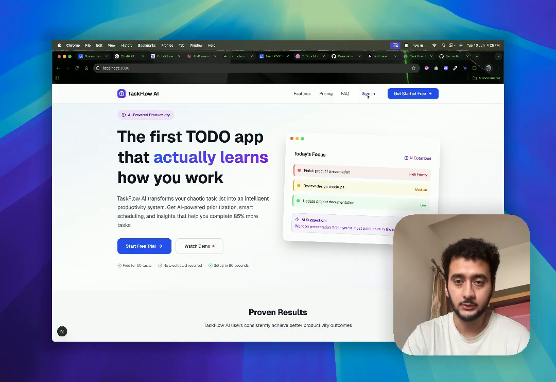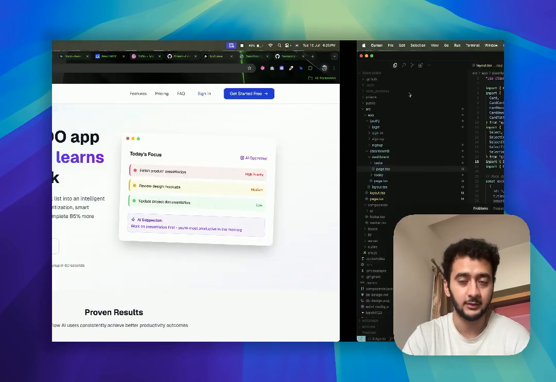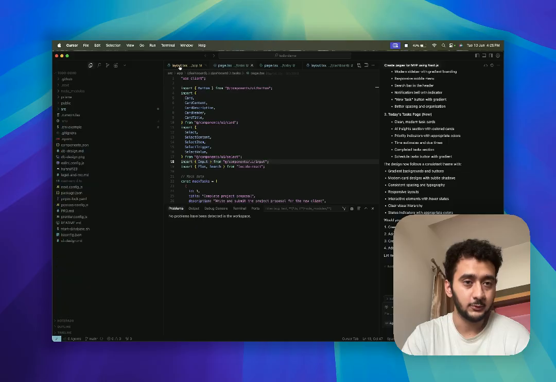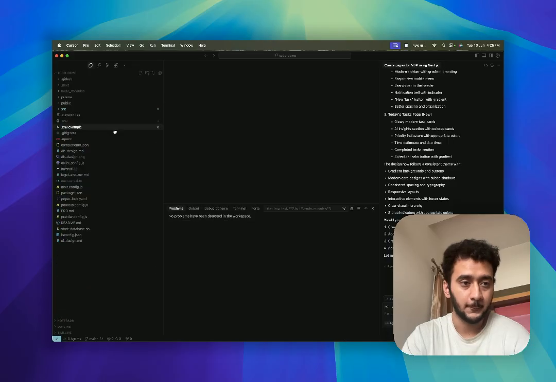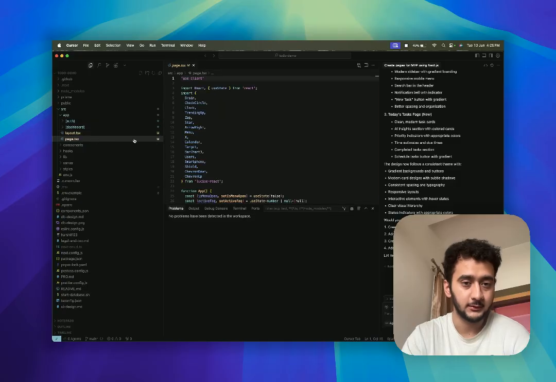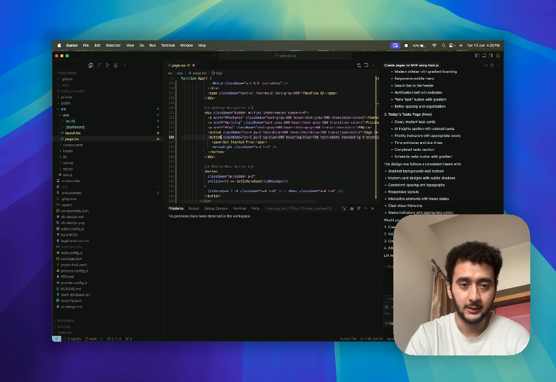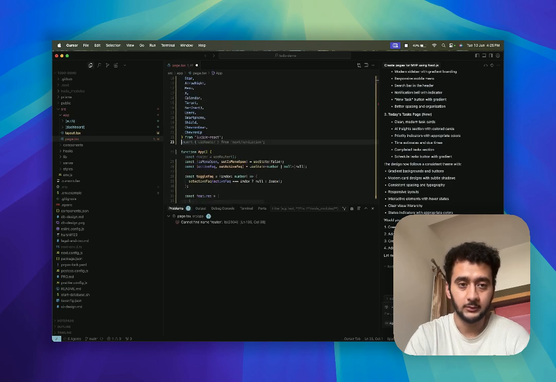A person goes to sign in. I think they have still not integrated. Try get started for free. So let's quickly look at it as well. SRC app page.tsx get started for free. But I have Super Maven installed. Now it requires router.